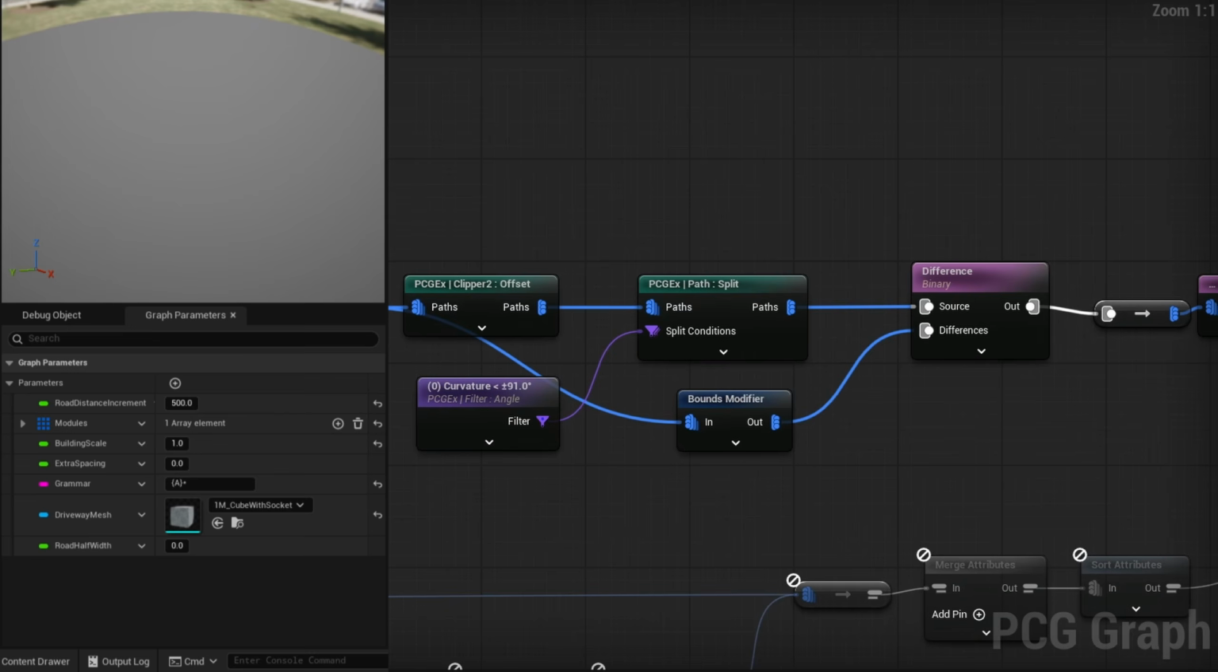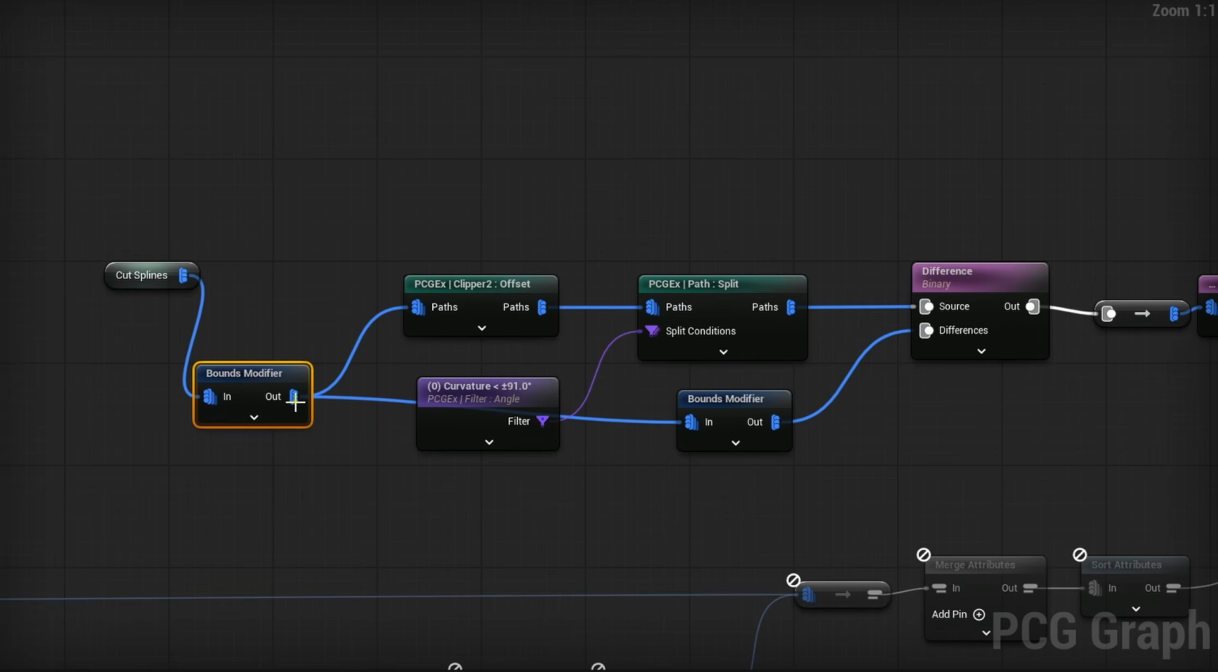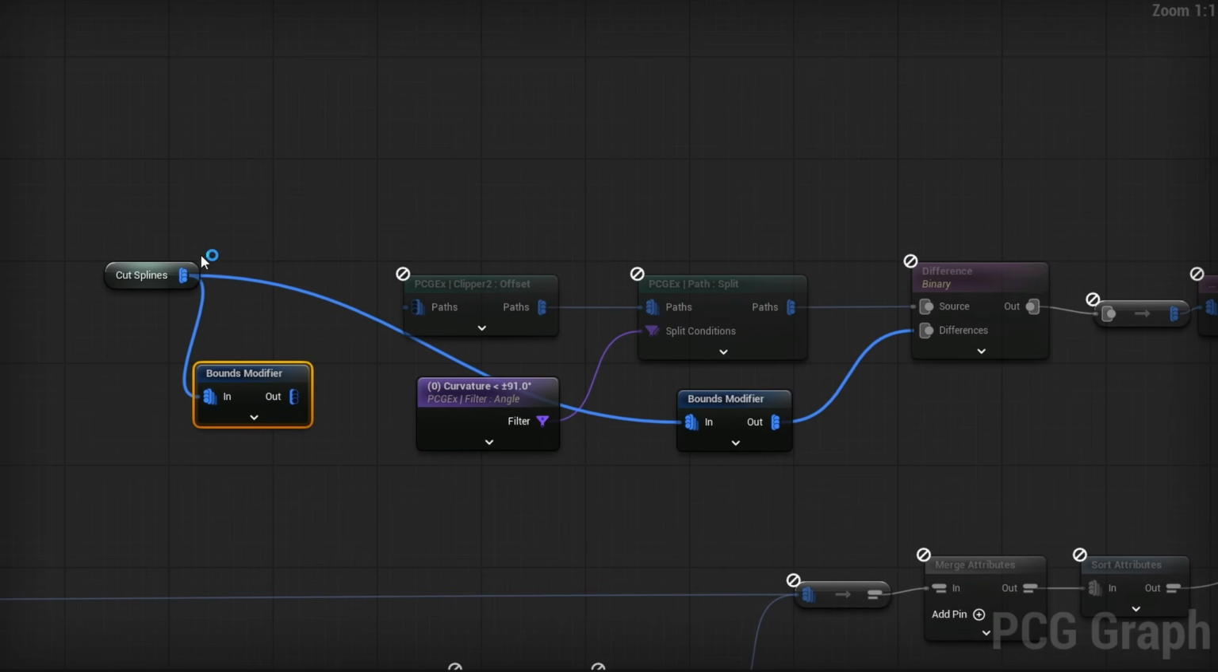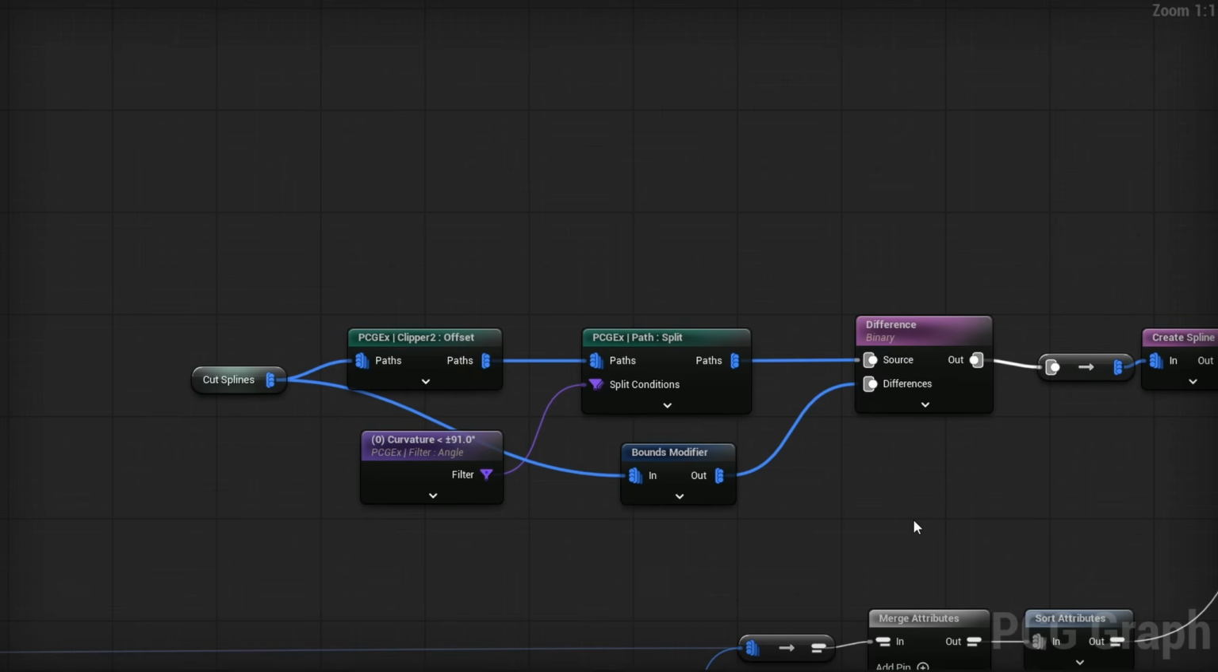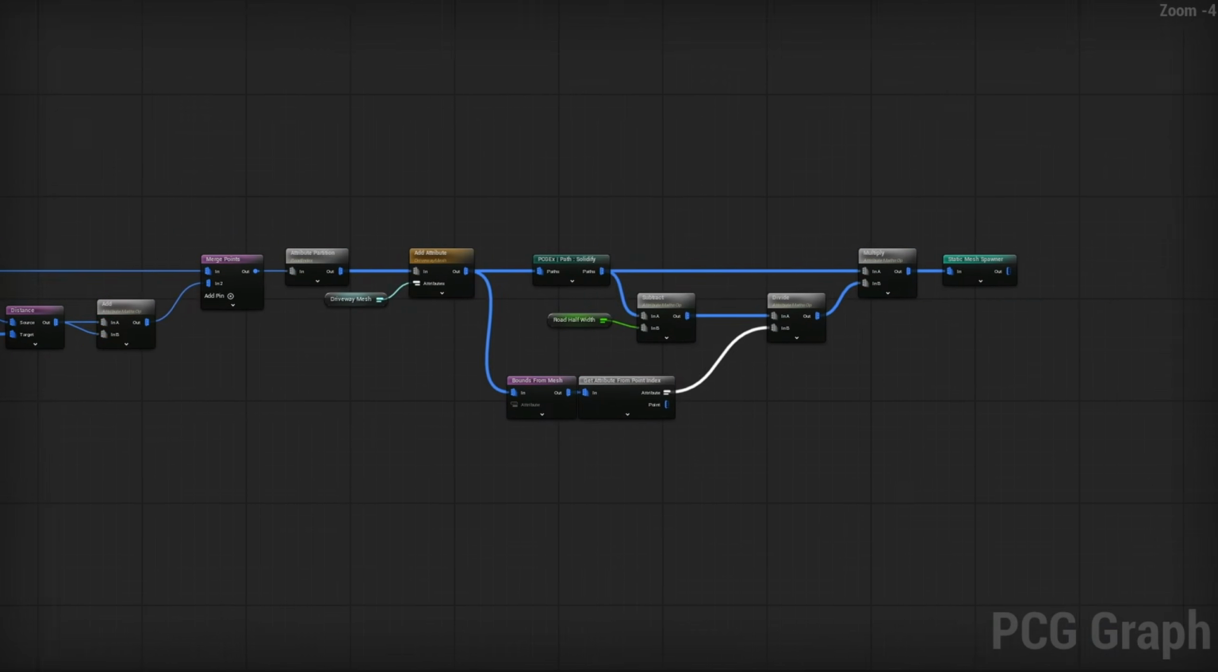I've gone ahead and taken care of everything. Only thing is I don't need this original bounds modifier where I scale it by 200x. That's already taken care of. So I'll just plug that all the way through here in the beginning. You can bypass that. And with this in and everything kind of fixed up, you see no errors anywhere.